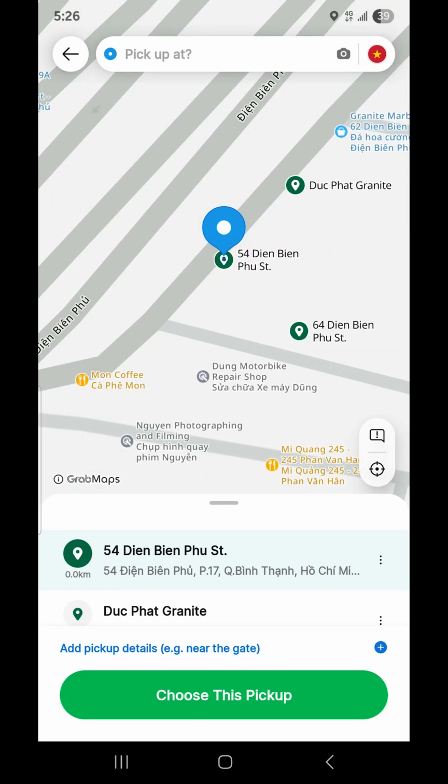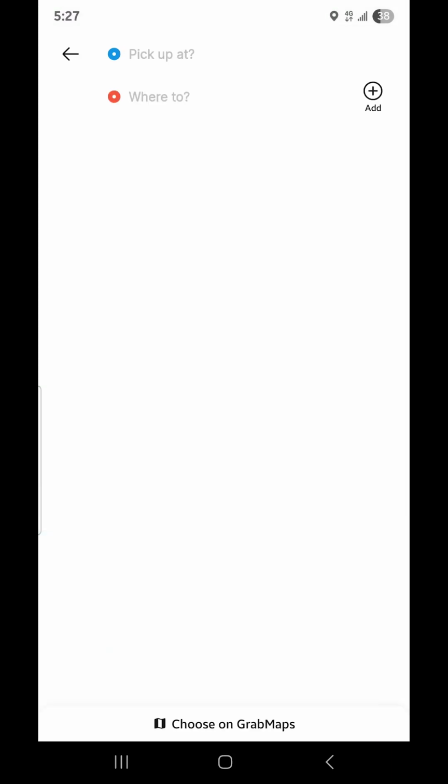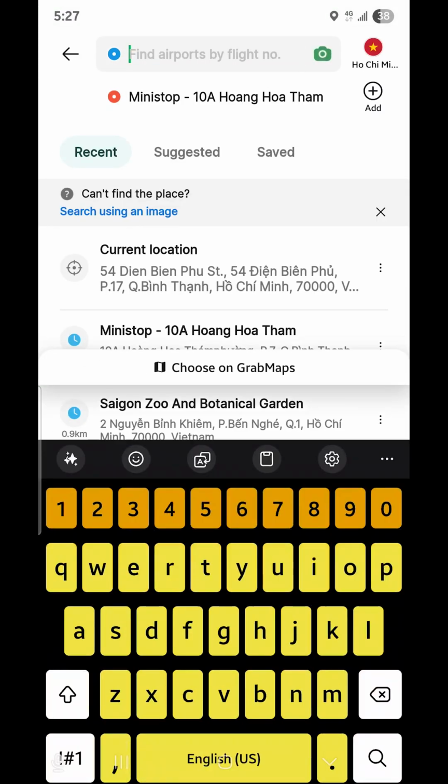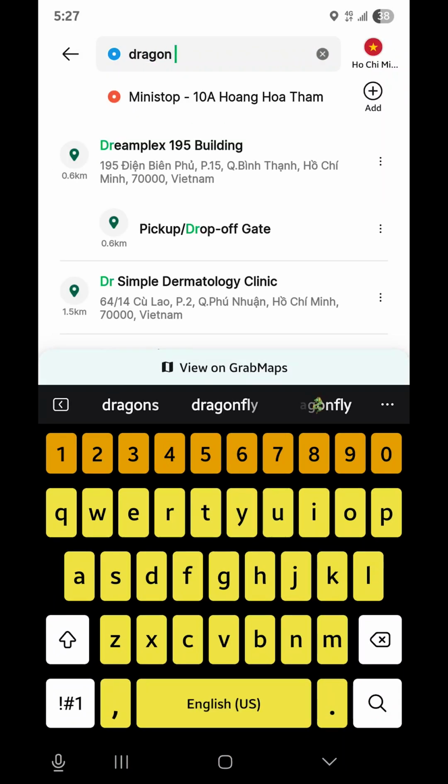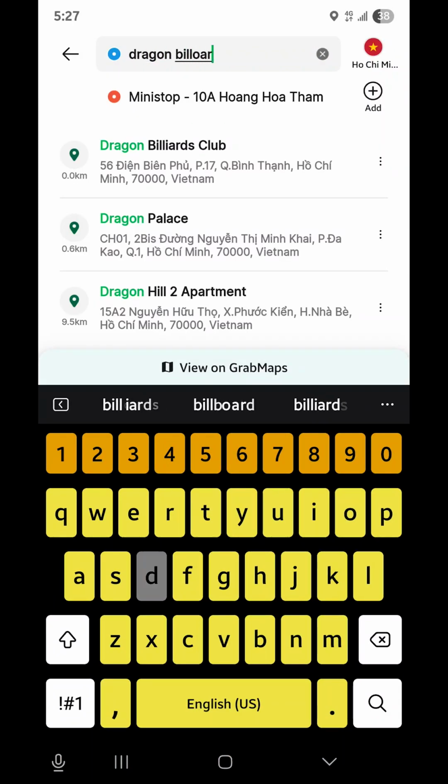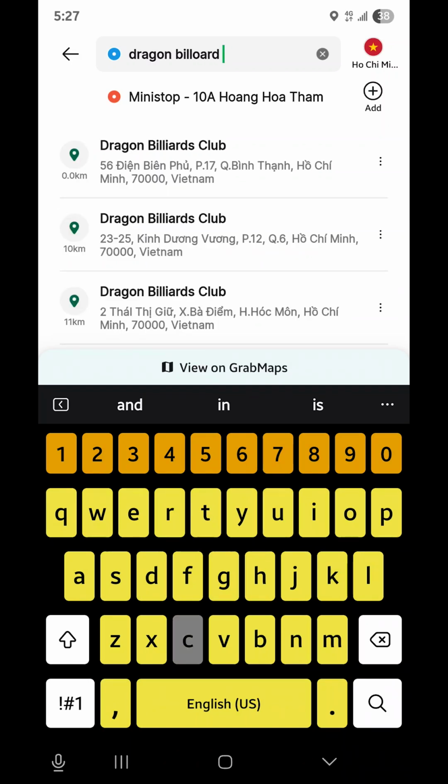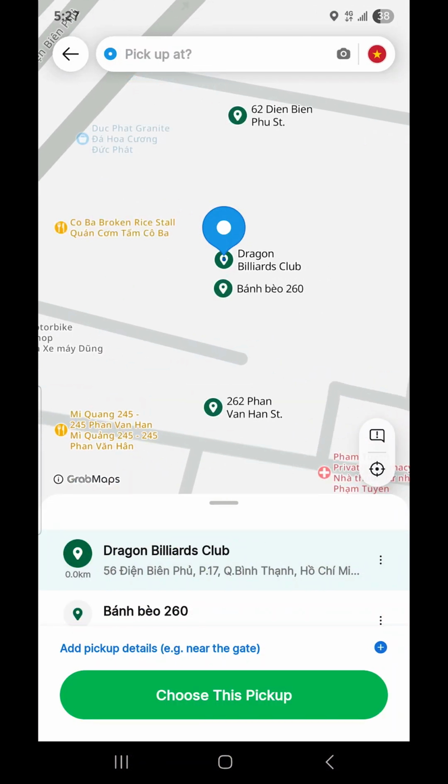And here is where I select where you want them to pick you up. So I'm going to type in Dragon Billiard Club because I don't know the street name. Dragon Billiard Club. I hope there's only one. And as you can see right here, it's closest to me, so obviously it's going to be this one. Alright? So I'm going to pick that. I'm going to choose this pickup.